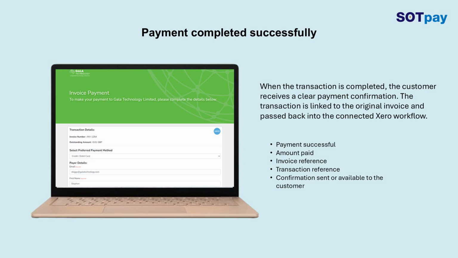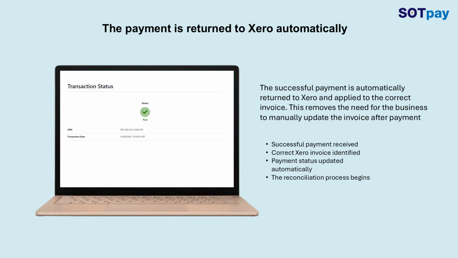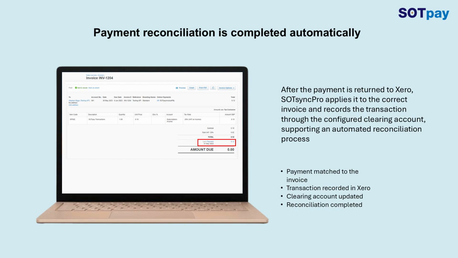Once the transaction is complete, customers receive a confirmation linked to the correct invoice, ensuring clarity and peace of mind. The successful payment is automatically returned to Xero, updating the invoice and removing the need for manual adjustments. SOTsyncPro applies the payment to the correct invoice and records the transaction, supporting an automated reconciliation process.